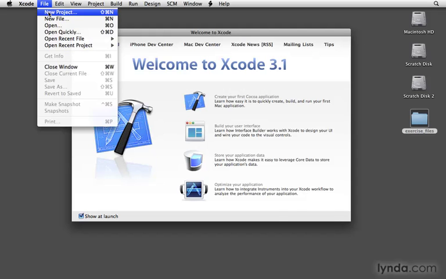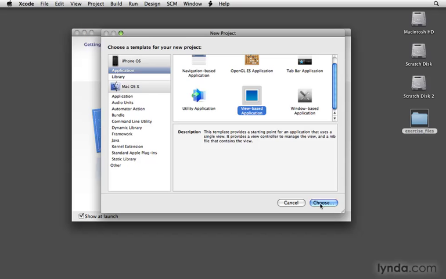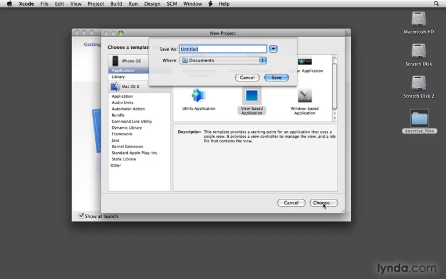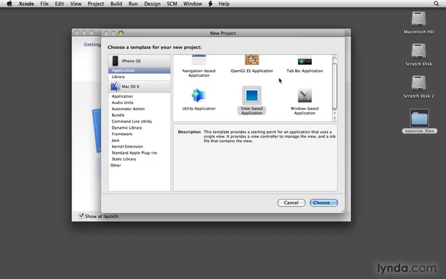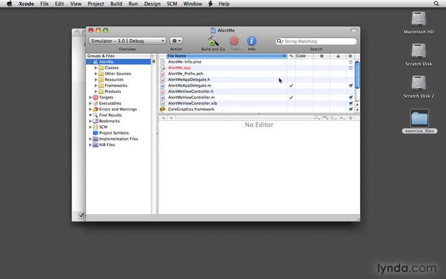I'm going to make a new project in Xcode. It's an iPhone view-based application. I click Choose, and I'm going to call this Alert Me. And we're going to do a very simple application that immediately pops up an alert message. And you can use some of the other techniques to make this happen on a button click or when somebody touches a user interface element.